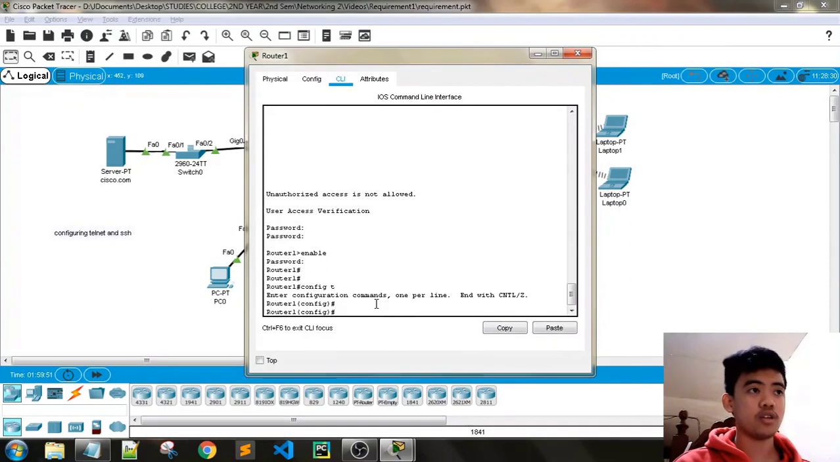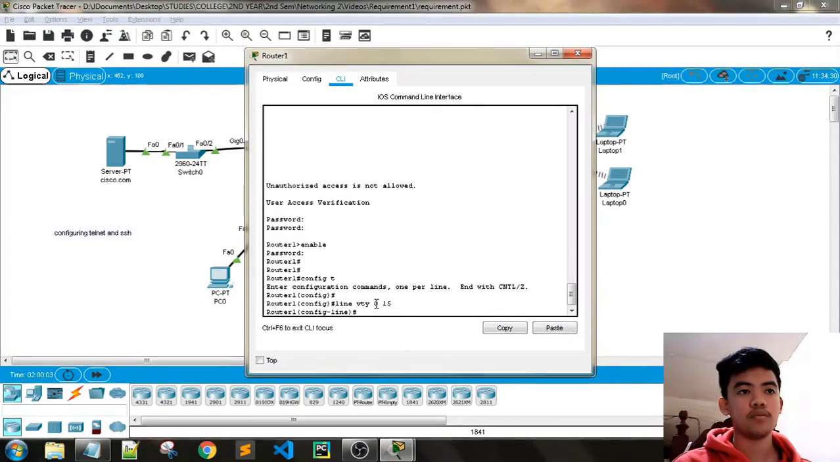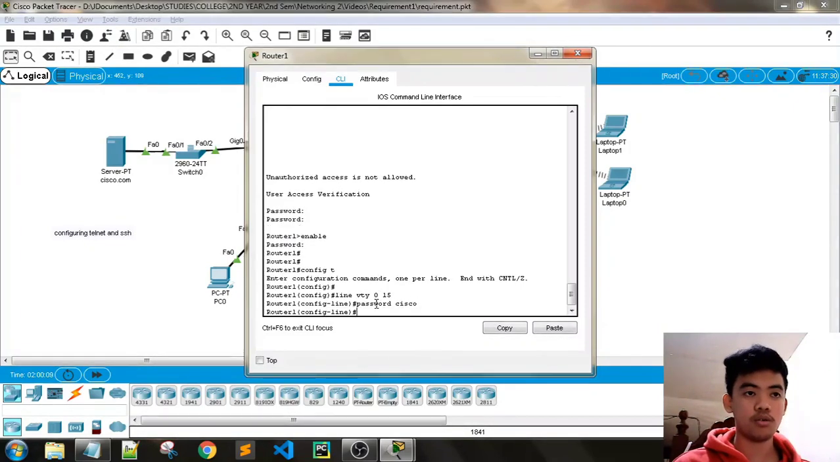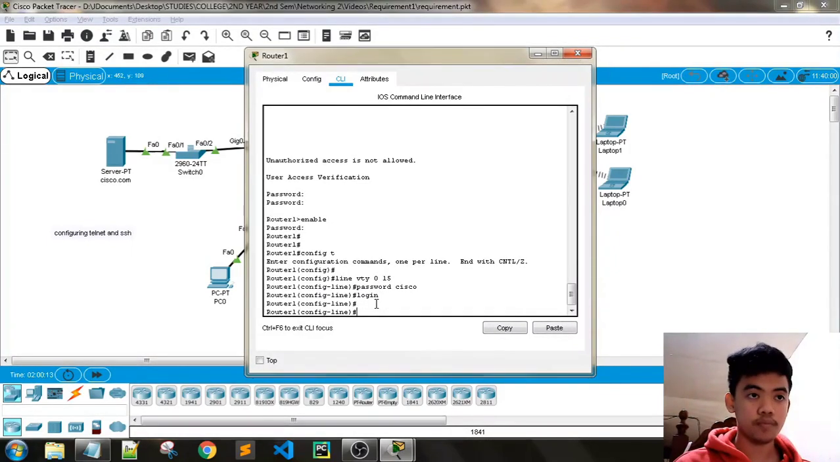Then first we need to secure the VTY lines. So type in line vty 0 15. So 0 to 15 are all the virtual interfaces. Next is we need to type in our password. So we just type in password cisco, then login, then exit.